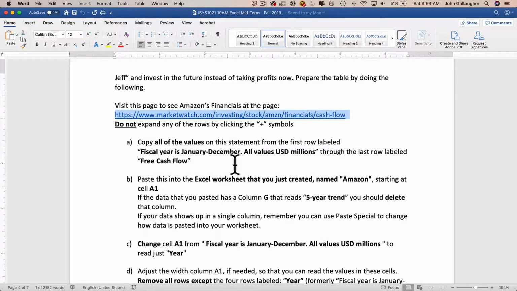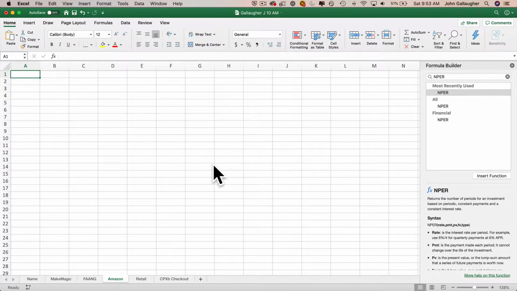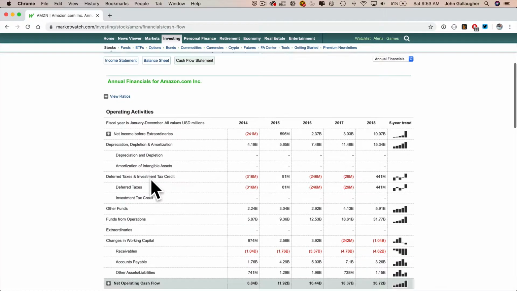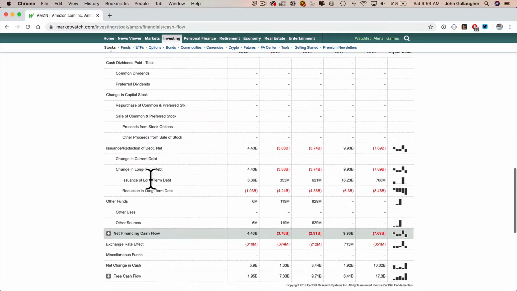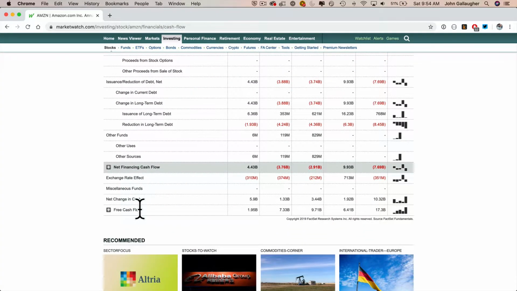We want to go all the way down to the last row labeled free cash flow. So just so I make sure that free cash flow is here. Here's the fiscal year, starts off, and let's see, where's free cash flow? Look, right at the bottom, there's free cash flow.